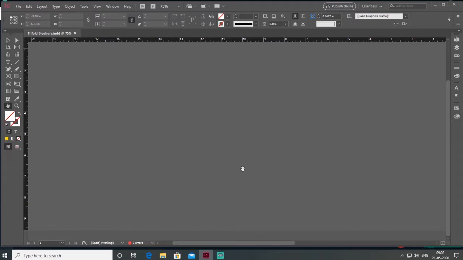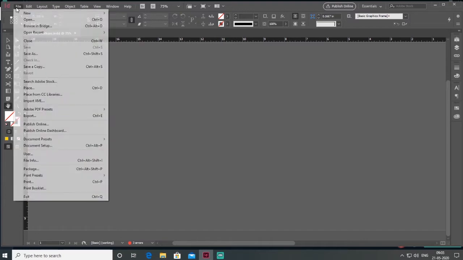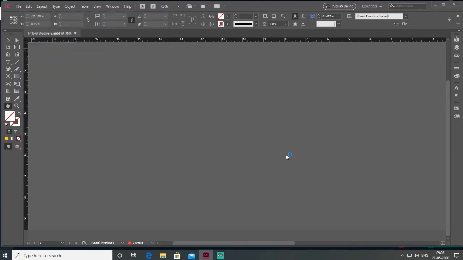Today we'll learn how to create a trifold brochure using Adobe InDesign. So here is the Adobe InDesign interface. Today we make a trifold brochure design using Adobe InDesign. So I go to the File menu, go to New, and make a document.